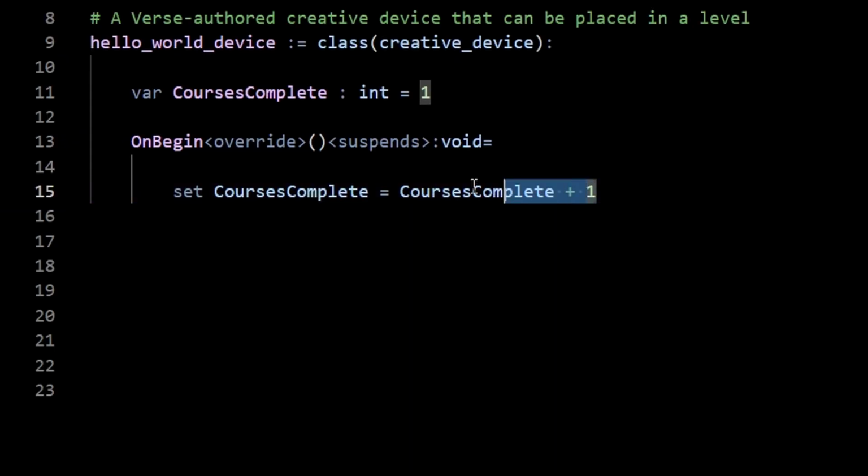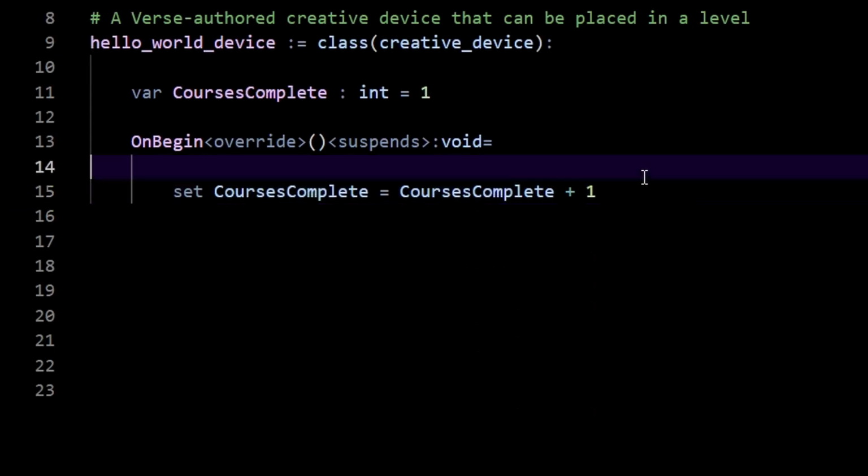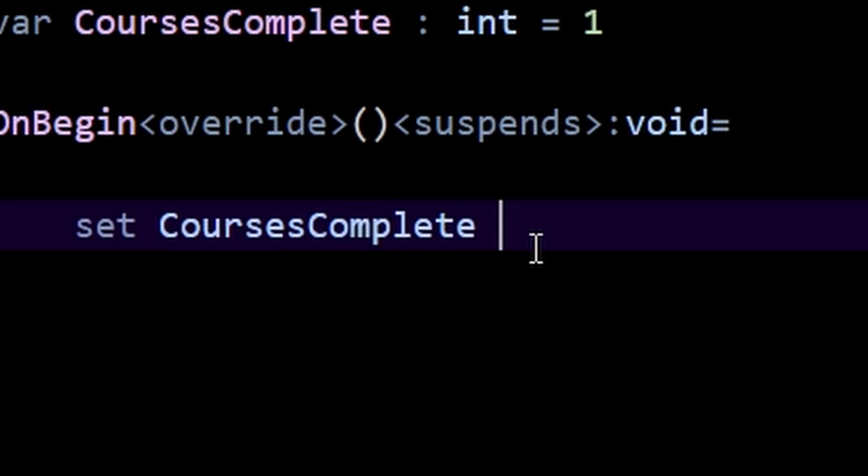But let's be honest, this is quite long, so there's a quicker way we can do this. If we just get rid of this, we can do plus equal to 1, and that's the exact same thing we just made. And you can do this with all other math operators like minus or multiply or divide.